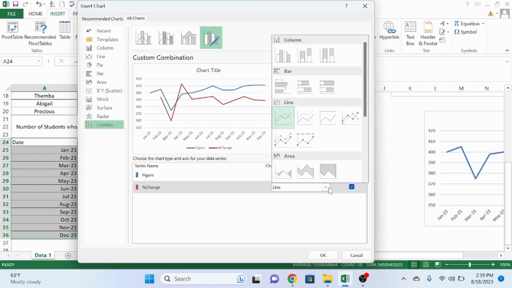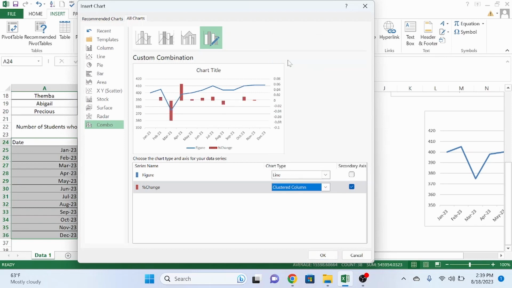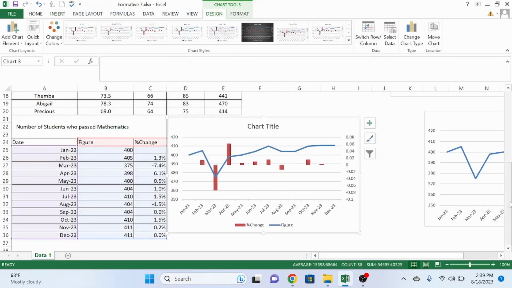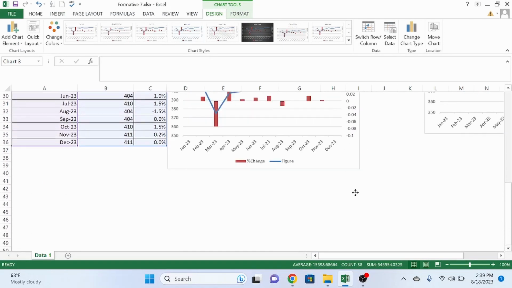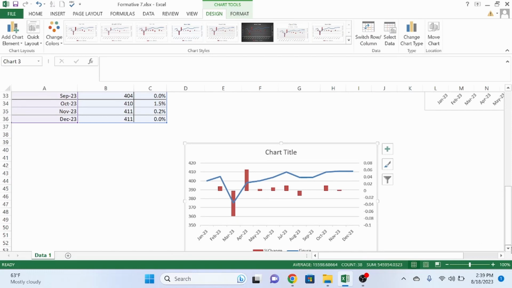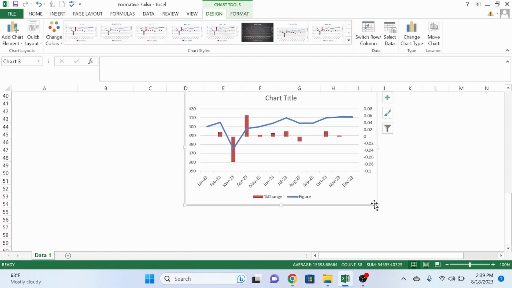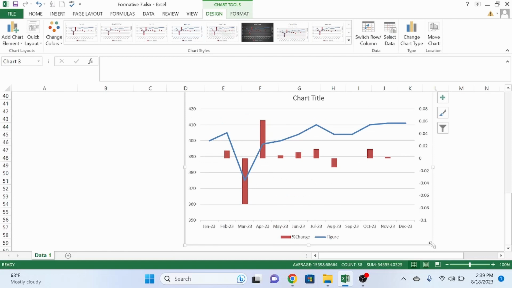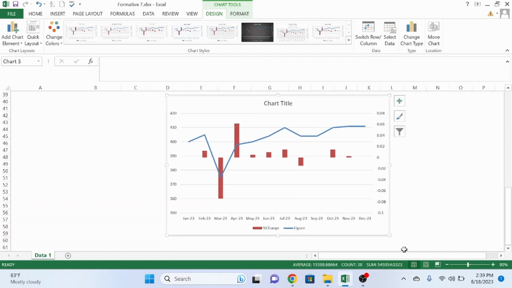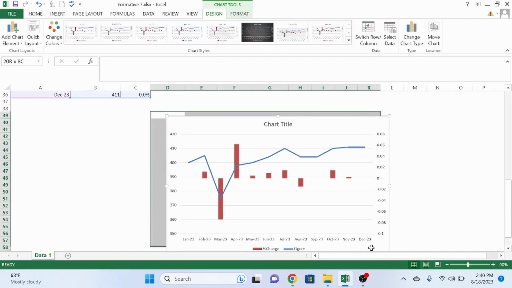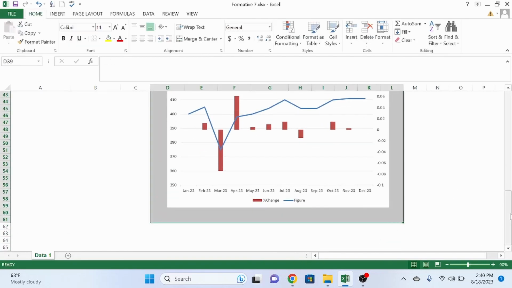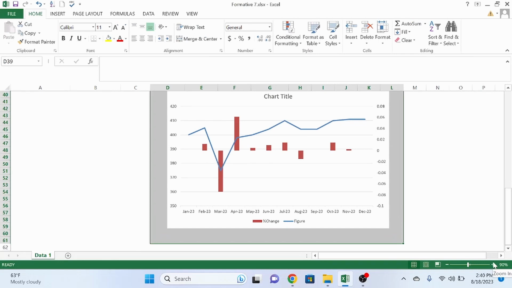So let me change that. Click there. And then already we can see that, okay. Actually, let me just press OK first. Let me move my chart to the bottom and try to expand it a bit, make it bigger. Move. Okay, now if we look at this chart, let me just zoom in a bit.